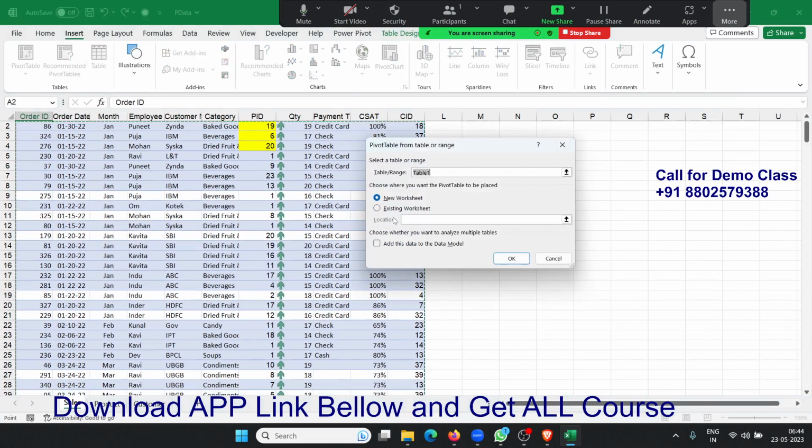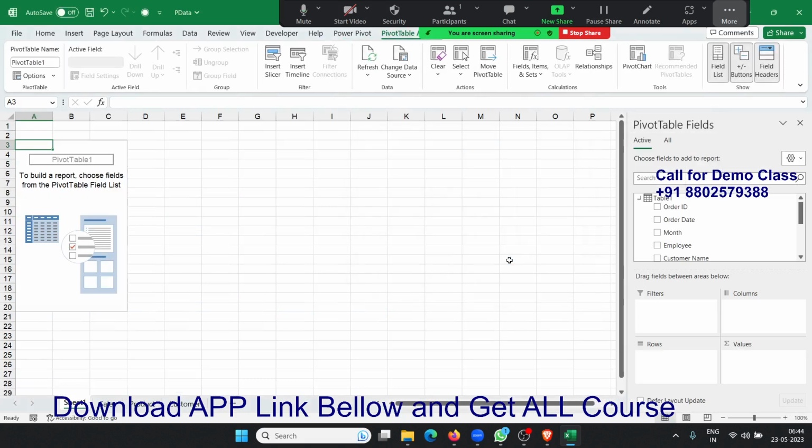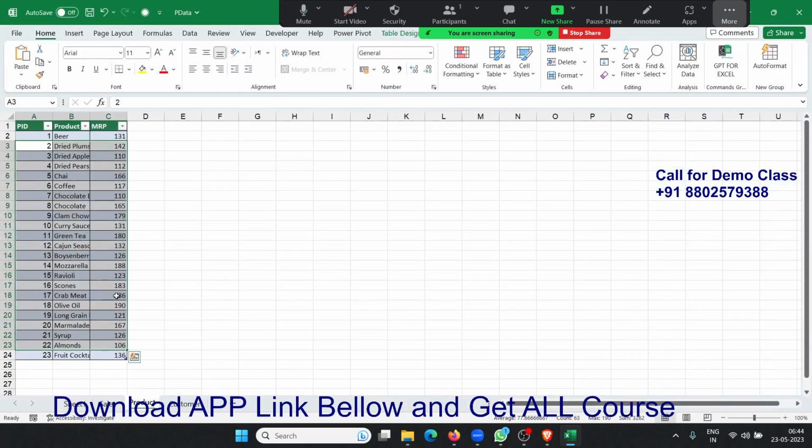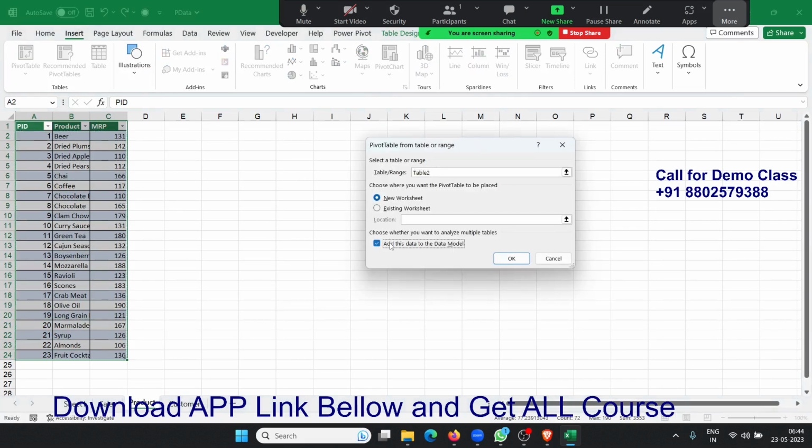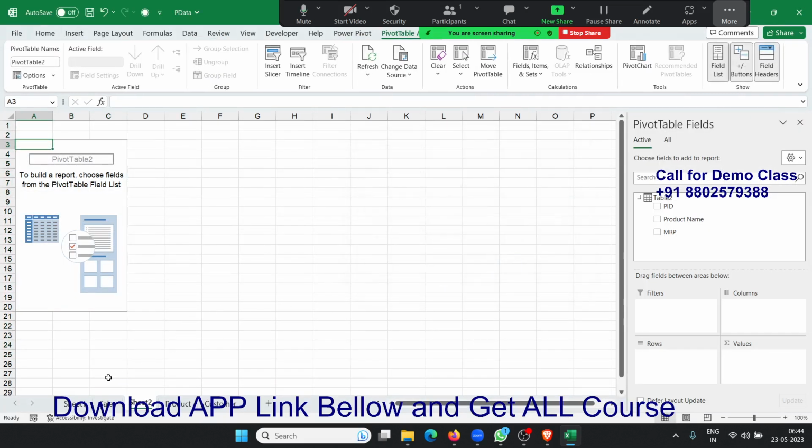When you apply the pivot, tick here, add this data to data model, and just OK. Again, go to the another sheet, the product, select here, insert the pivot, and click add this data to data model. This is important. Don't skip. And OK. Now we have created the two pivots.